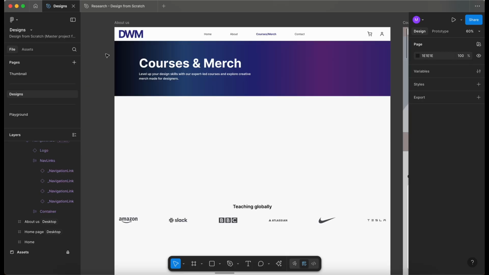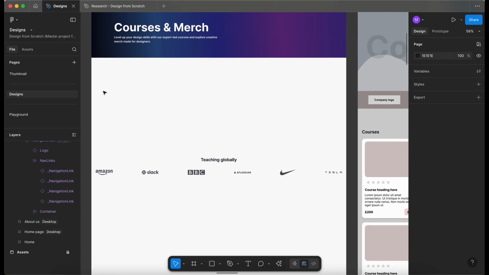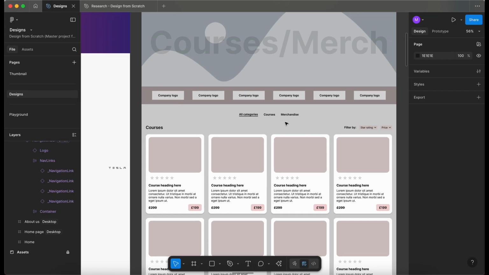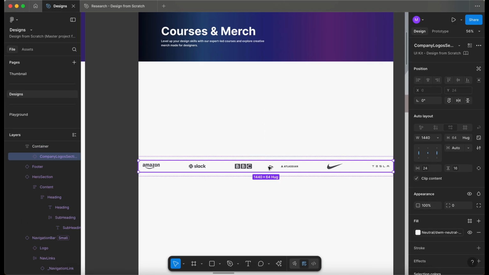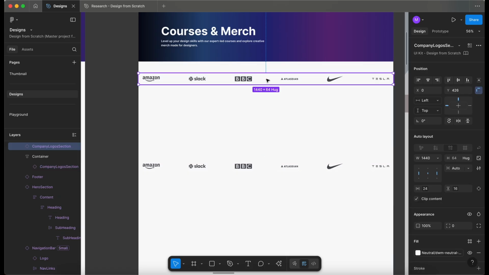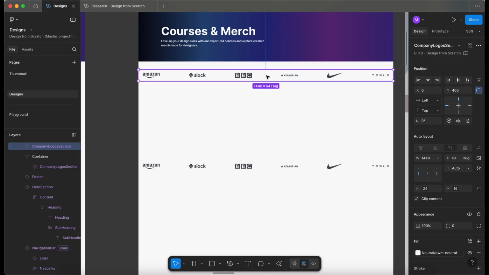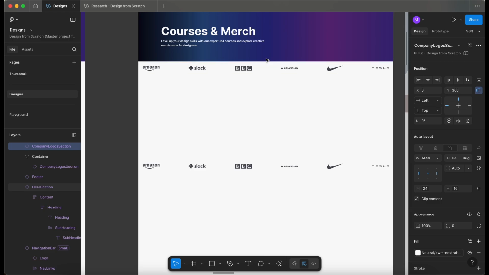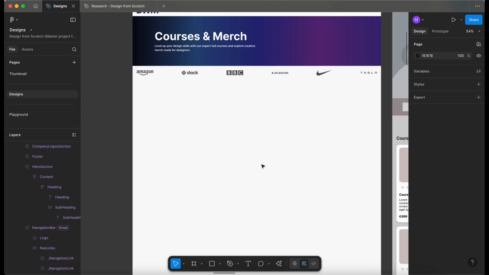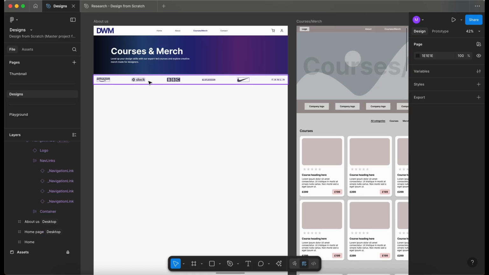Okay, now we've done the top section, let's move on to the next bit. I think we need our company logos. So I'm going to delete that, and I'm going to Option, click and drag and take the logos out of that section. Let's move that up a little bit and put it 8 pixels away for now. I think that should be okay. Okay, so now our logos are in.